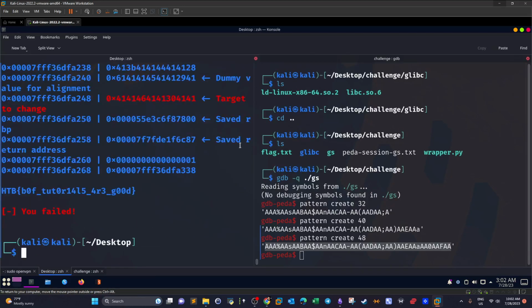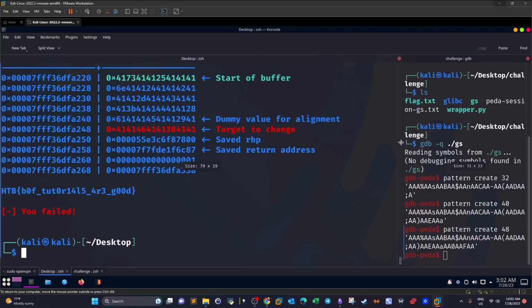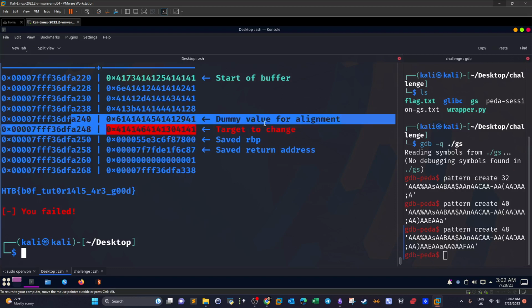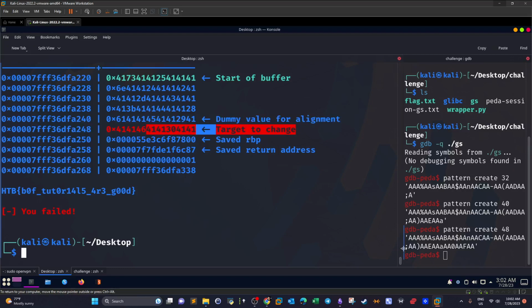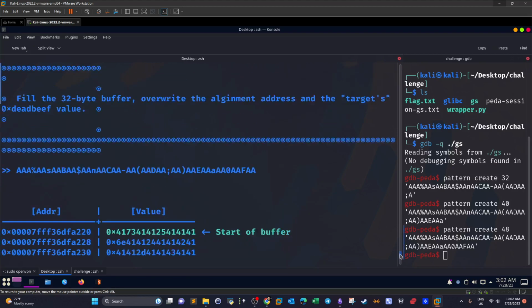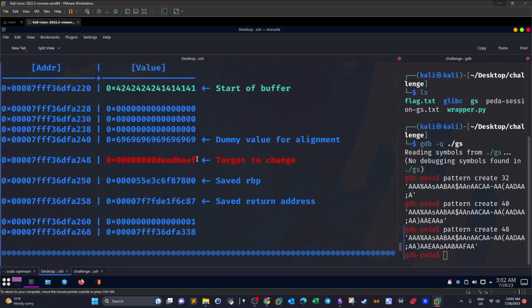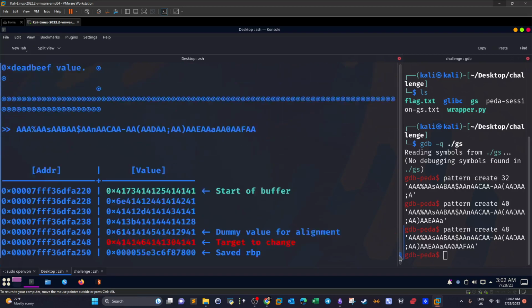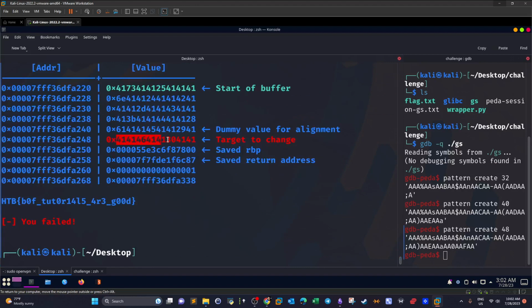we send this, and now let's take a look. And we successfully, as you can see guys, changed this. The target to change has been changed. Let's take a look at the difference. So this was the target to change. It was filled with dead beef. Now it is filled with our payload, as you can see here.